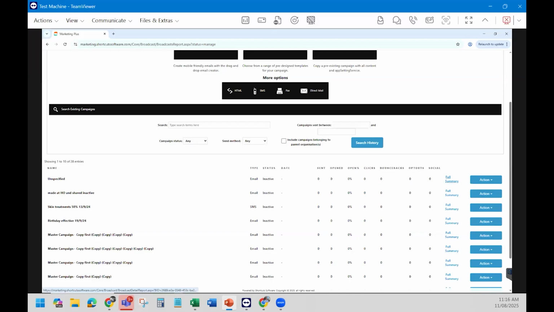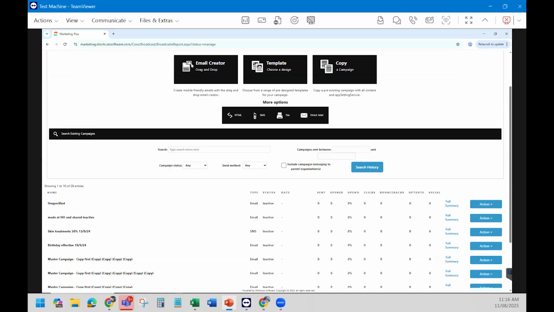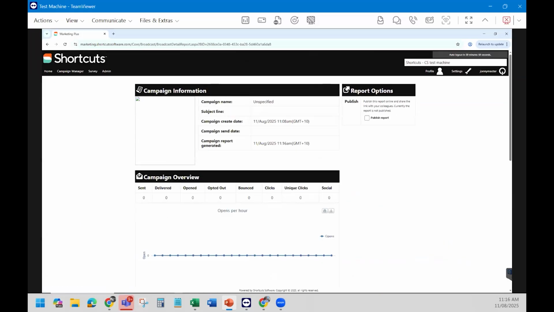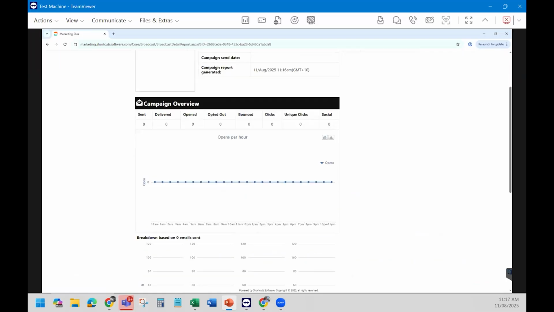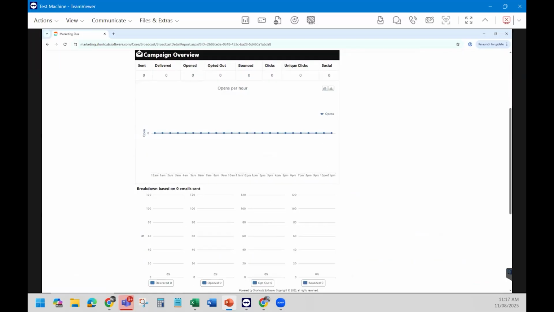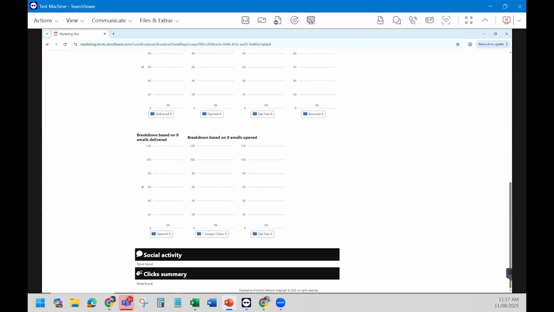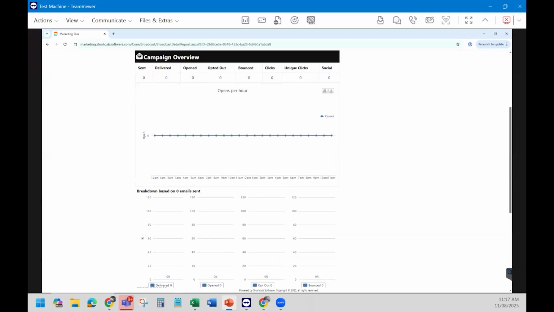Just inside that full summary as well, when it says clicks, if you do have multiple hyperlinks in your campaign, then it will list all of those hyperlinks and tell you which ones have been clicked on, which is good. That's under the summary, down at the bottom.